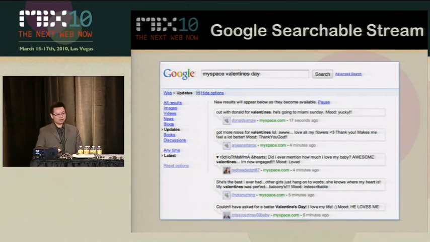Basically, every single status update on MySpace, every single comment, every single waking thought of MySpace users are now being indexed by Google in real time within seconds of being posted. And in this part of the presentation, I will basically talk about how this happens.